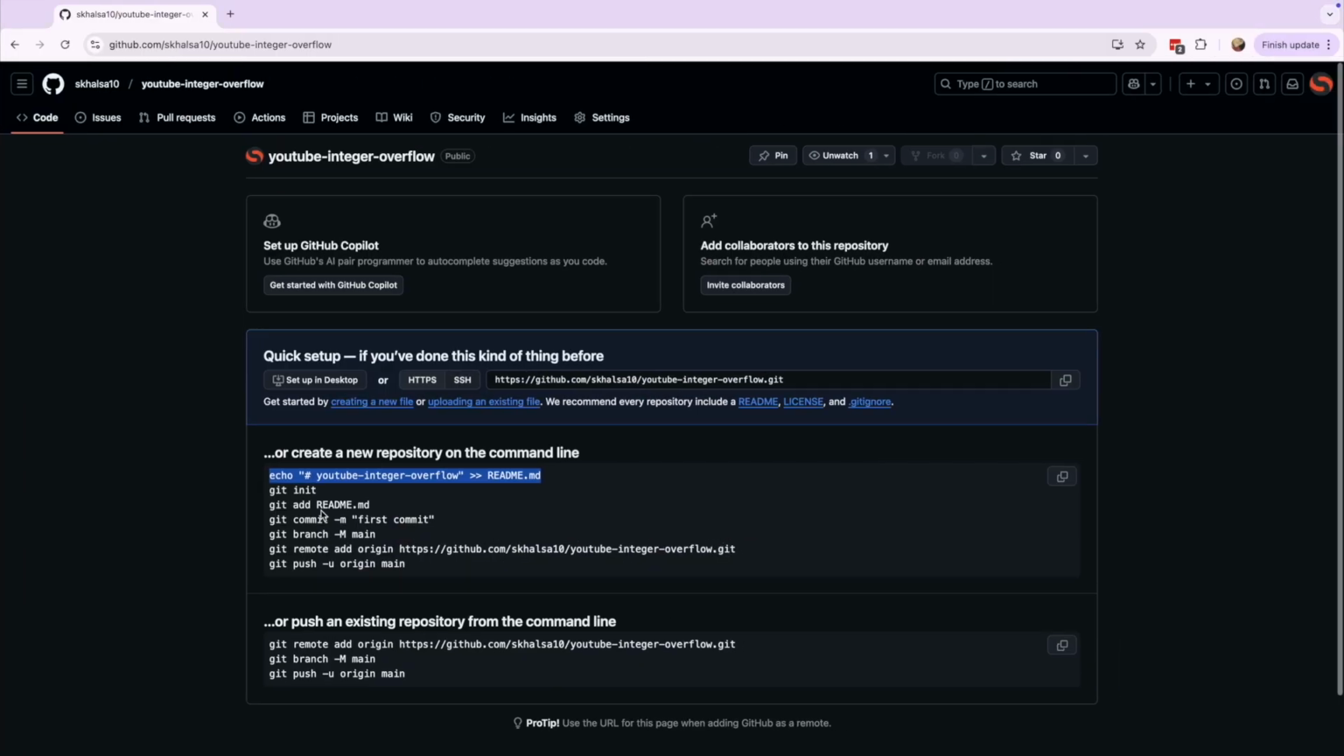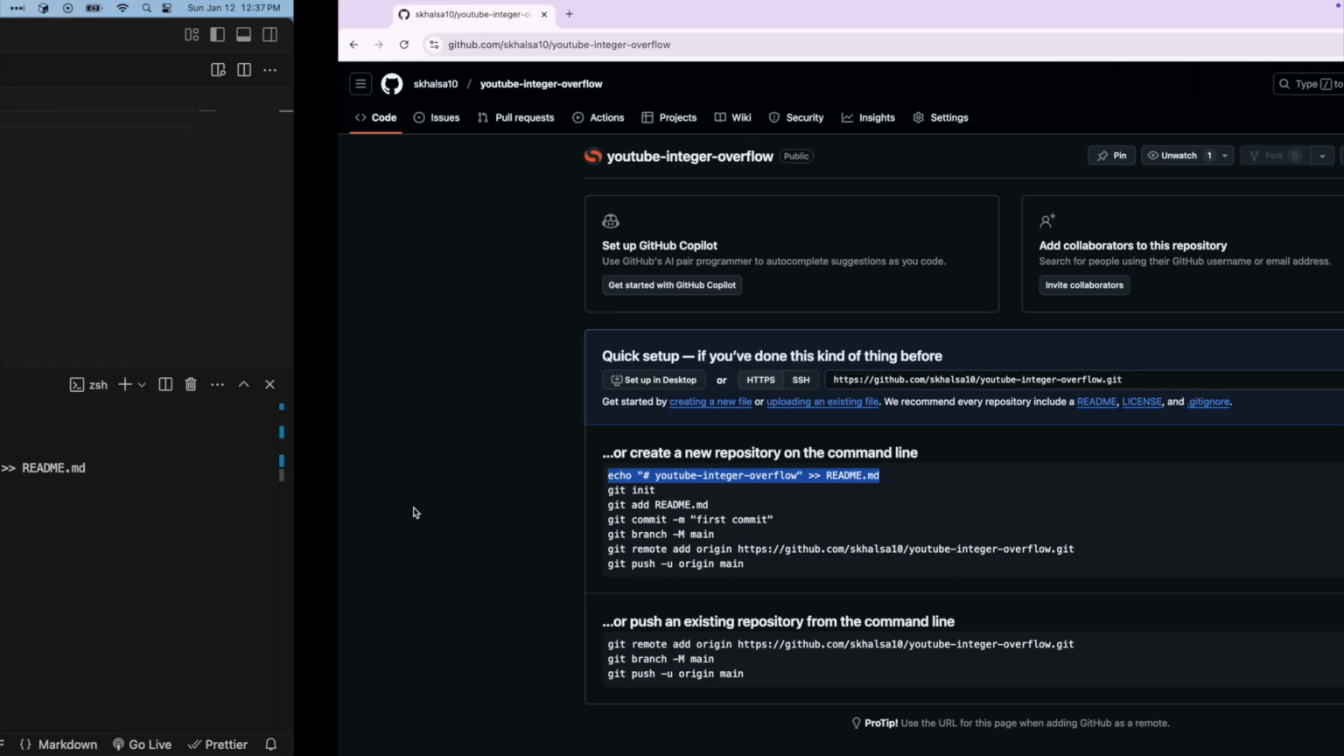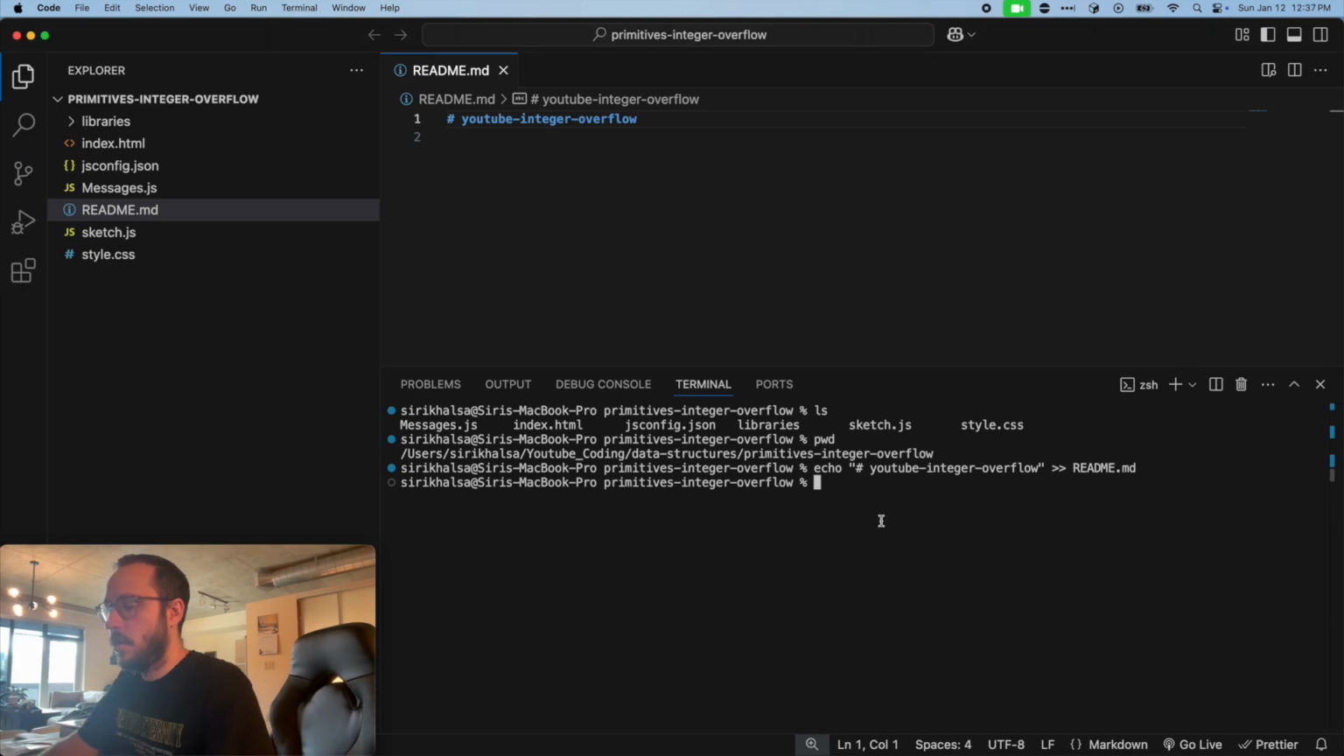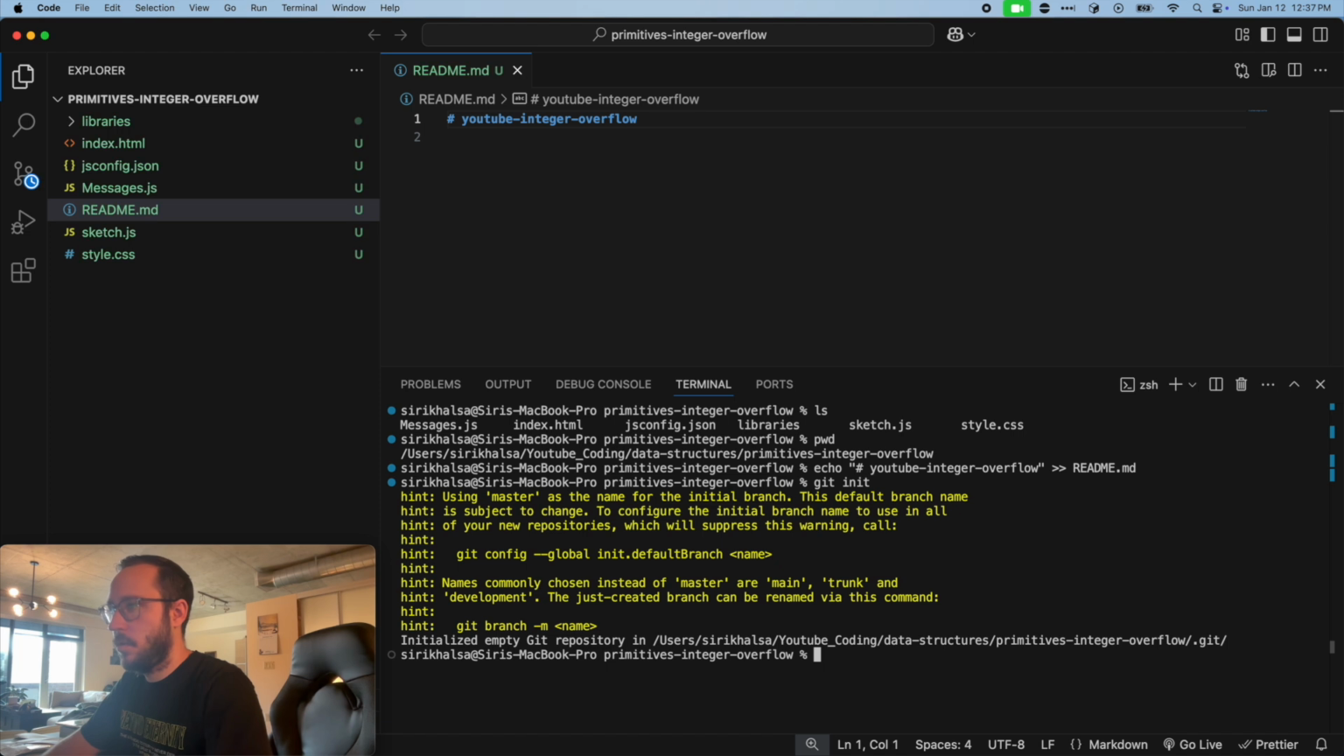So next thing we're going to do is initialize this as a Git repository. So git init, and this created a master branch, which is fine.